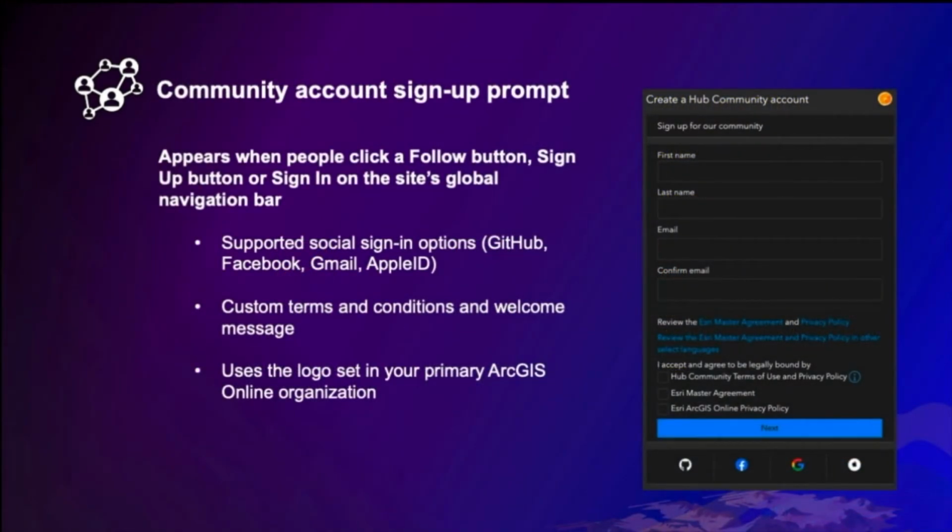Okay, so let's take a look at the sign-up prompt itself. Followers can sign up with their email to create a community account. This is the default, but you can also add options to sign up with a GitHub account, Gmail, Facebook, and Apple ID. You can even add the option for them to sign in with an existing ArcGIS Online account that they may have with another organization.